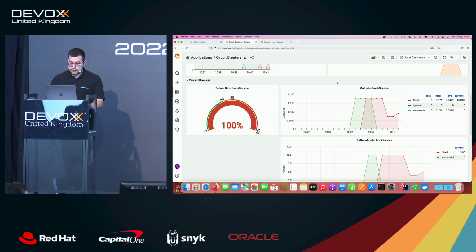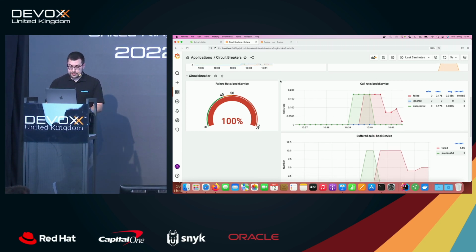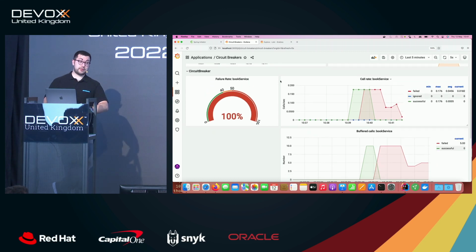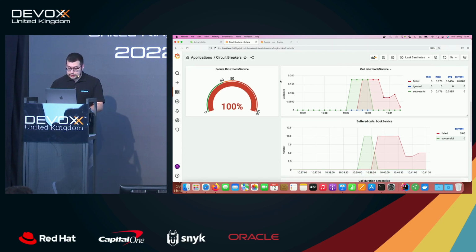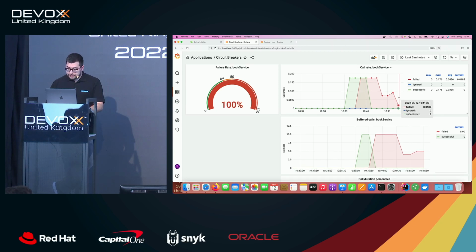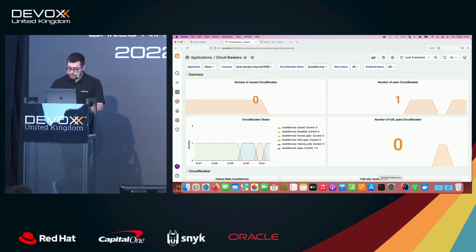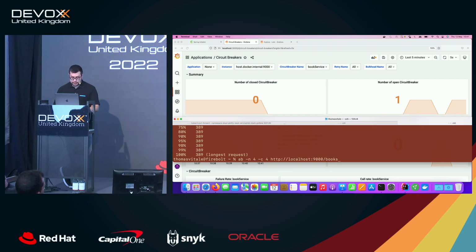Yeah, in this dashboard provided by Resilience4j, you have a lot of different informations, not only about circuit breakers, but also about all the other resilience patterns that are implemented there. But we can say that, yeah, for now, we have a lot of failures. Of course, book service is down. So let's try to make it healthy.